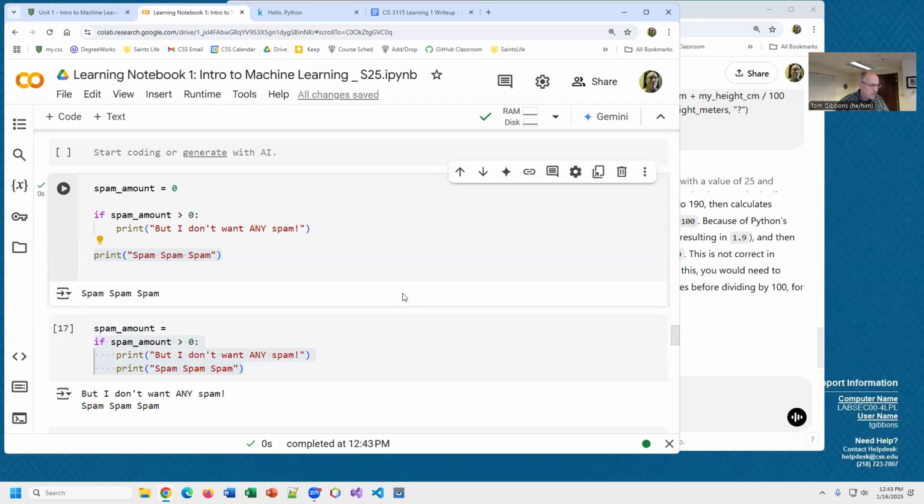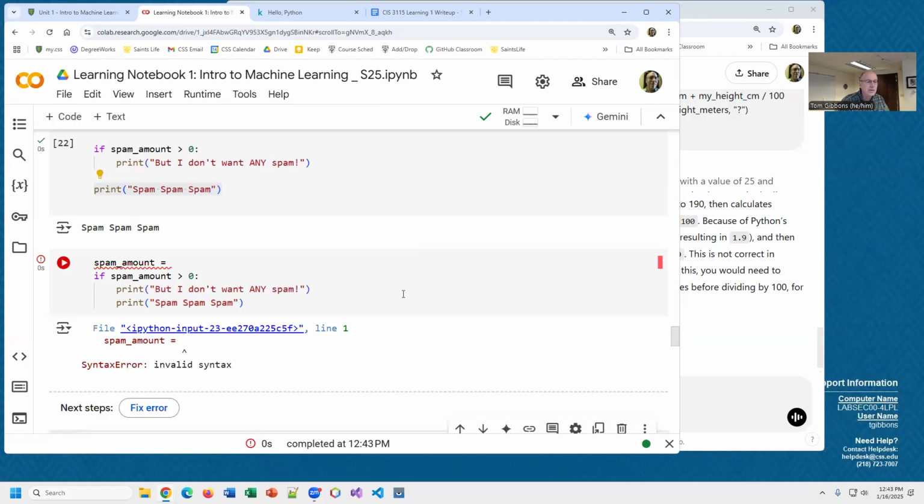There's also Shift Enter, sorry, just Shift Enter will run a cell and go to the next cell for this stuff.